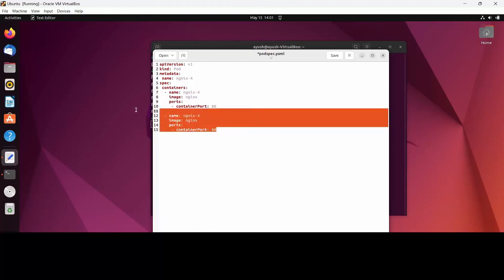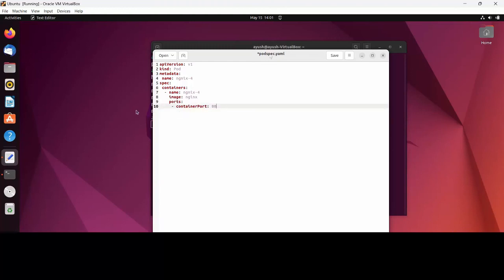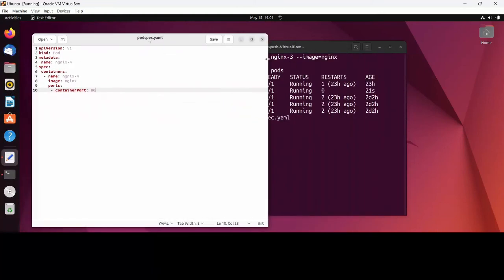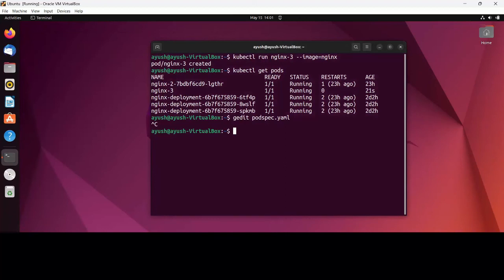Okay, so in this way you can just define multiple containers in a single pod. Now I just save this file, and let me just reduce its size. Oh, let me just close it. Okay, fine. So now the thing is, how you will create with the YML files.